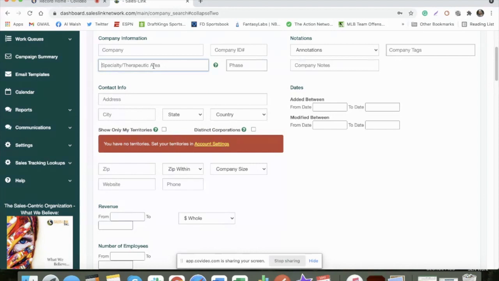So here in the specialty area is where we're going to type in the oncology. Of course, he's got to be in the state of California. And one last thing, too, before we get the results, we want to click on the distinct corporations box right there. That will eliminate a lot of the smaller branches. Checking off the distinct corporations box gives you all the headquarters, as I like to say, the decision-making locations.